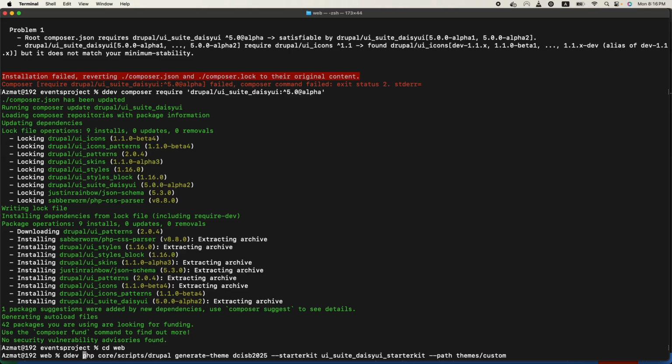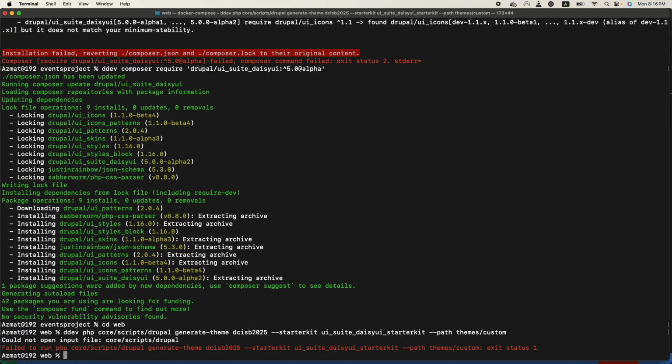Yes, PHP core scripts, and then the theme it will generate is what? DCISB 2025. Fail to run this script. I think we don't need the starter kit UI suite. PHP, because what they say is run the scripts. Generate this theme, DCISB 25 target, UI suite starter kit equal to web core.